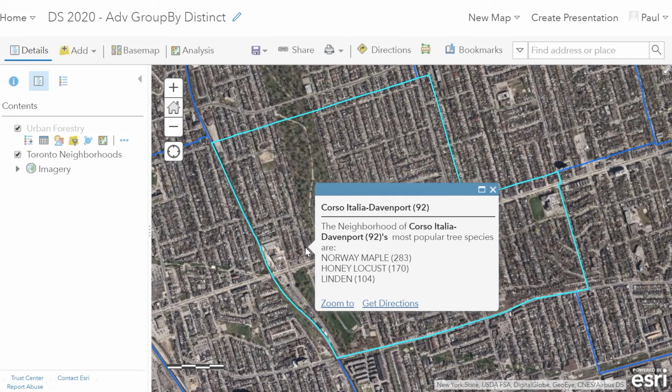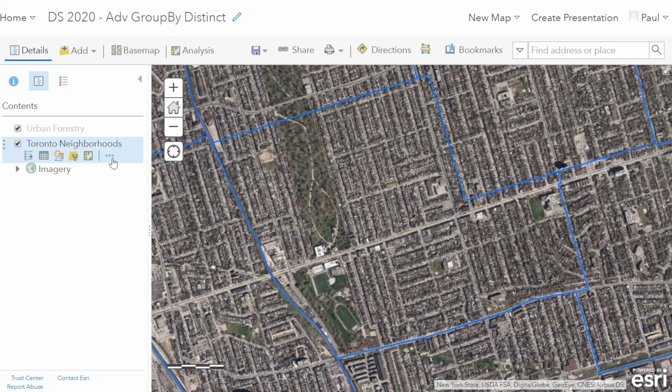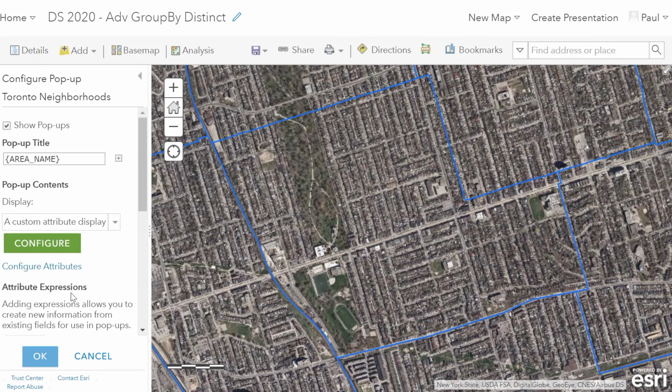And I've written a blog about this one too. So if you're wondering, how do I go off and do this afterwards? You can go check out that blog. And there's a live map there with an example. So what this is saying is here's the neighborhood, and it's looking at the top 3 most popular trees, and given the counts. So in this particular example, there's Norway maple. There's 283 Norway maple trees in this area. So how do we get there?